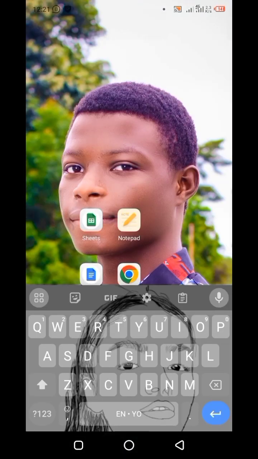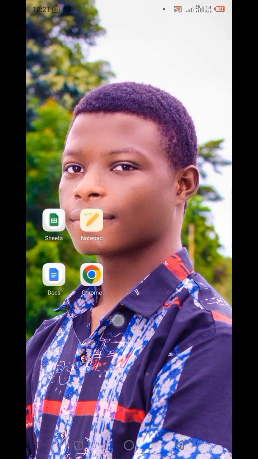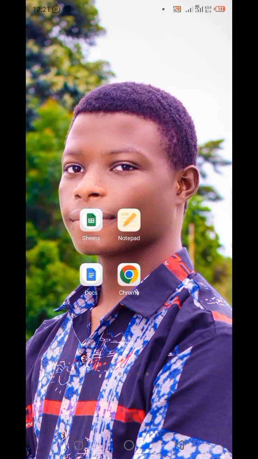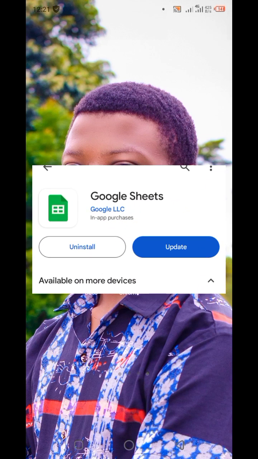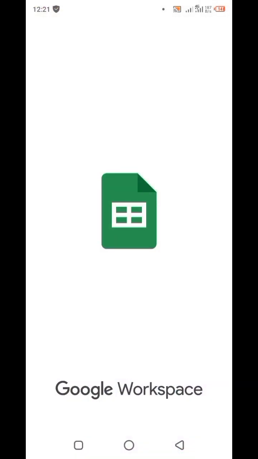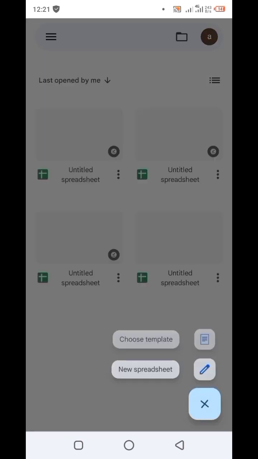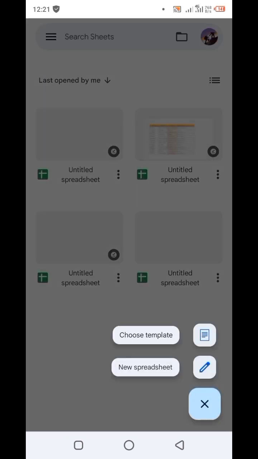What you want to do next time is to get a sheet. You use Microsoft Excel if you are using a PC, but on a smartphone, just go to Play Store and type Google Sheets, so you get it. This is the one I'll be using for this video. I'll click on it and open. Right here, I'll click on this plus button and click on new spreadsheet.